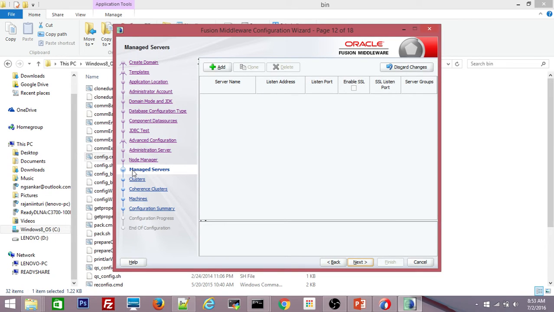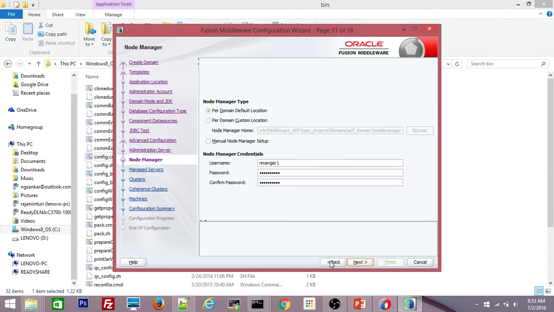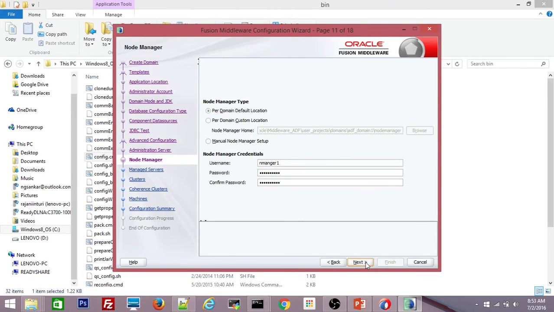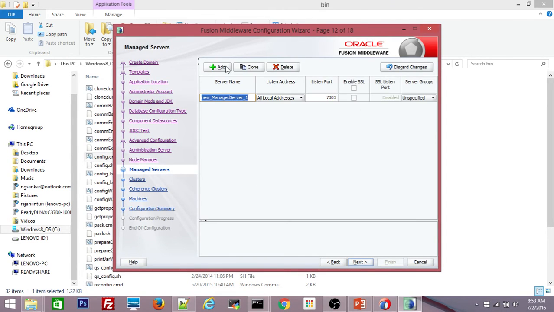Now this is the manage server screen. I want to create one managed server here, and I want to name it ADF server 1. I hope I have given the admin server port as 7051. So I will give 7053 first. I think it has removed the managed server name, so I'll create it now.